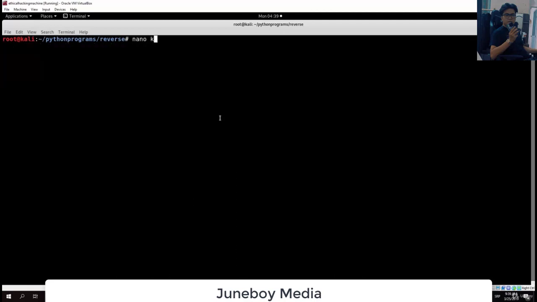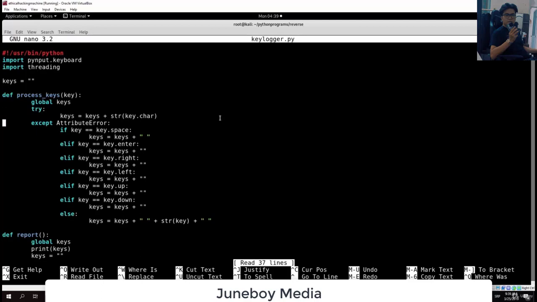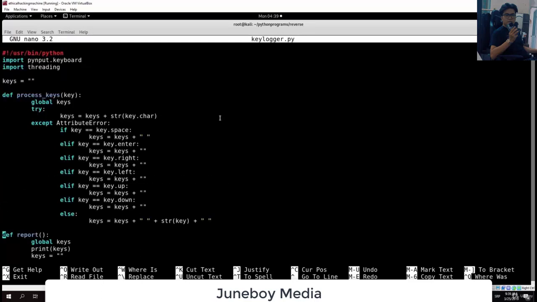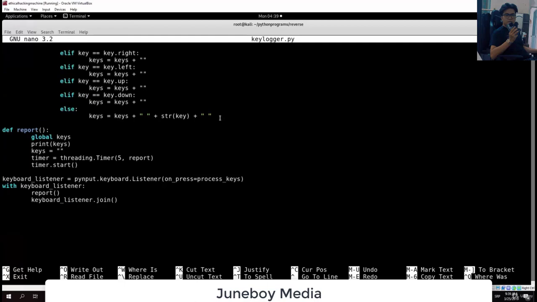Now let us nano our keylogger.py, and right here what we want to do is basically just edit the report function, since that is the function that actually sends us back the actual keystrokes to our terminal. So let's first of all see what we need to do. Basically let us think about it. We want to write this to a file, so we do not want to print the keys.